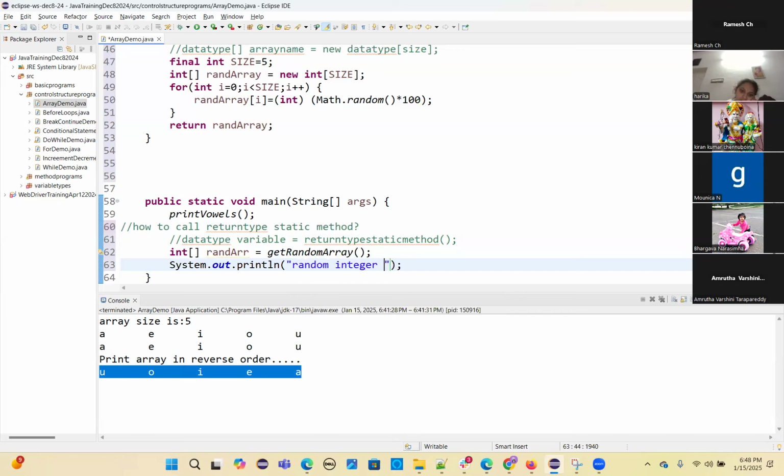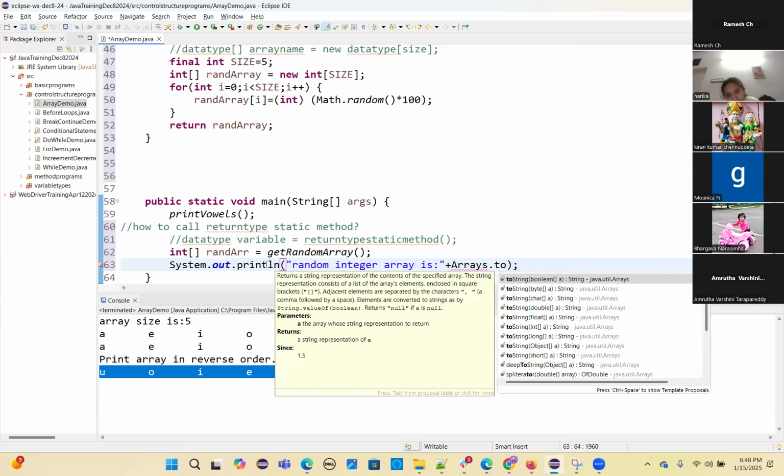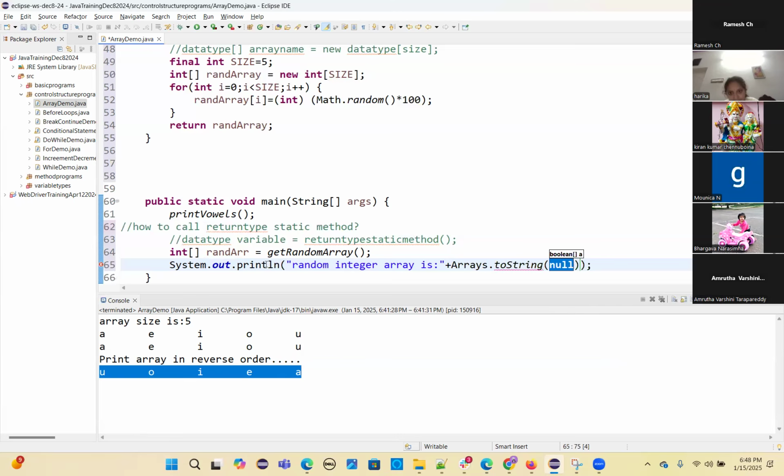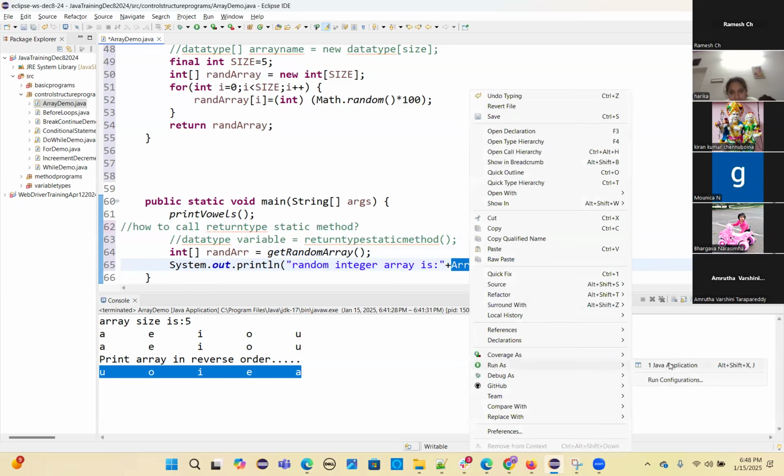You have to use Arrays.toString and then pass this integer array variable. You just pass the integer array variable here. That's it. It will print automatically the integer values. So let's execute this.